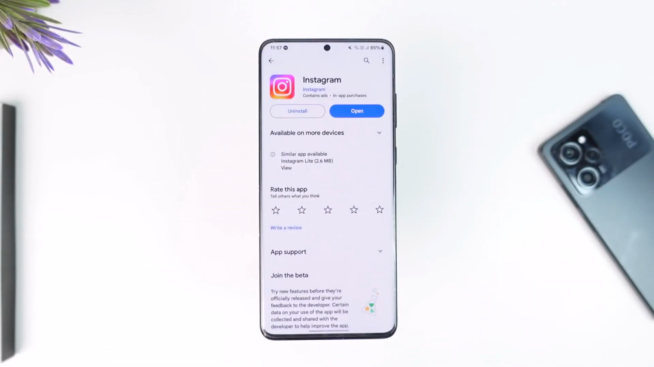In today's video we are going to learn how we can invite collaborators on Instagram, so make sure to watch the video till the very end. Inviting collaborators on Instagram is very easy.